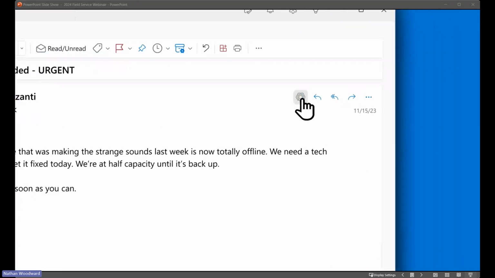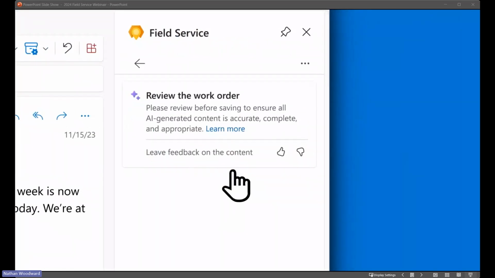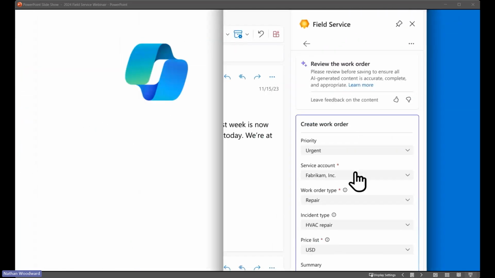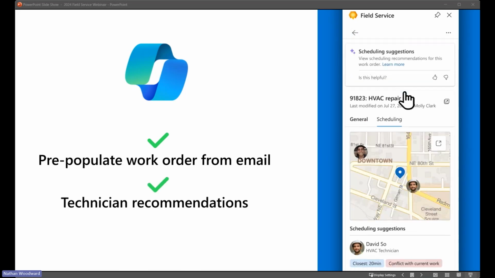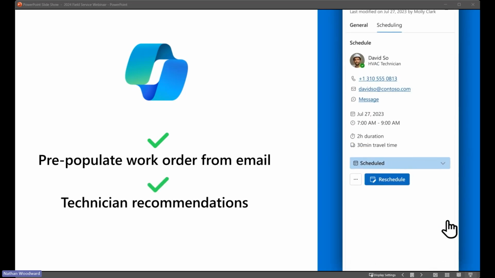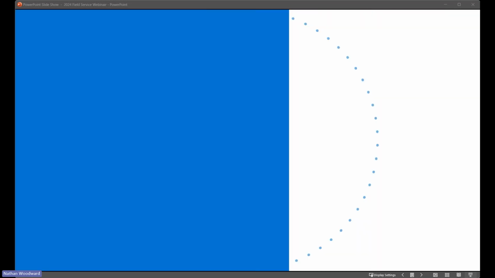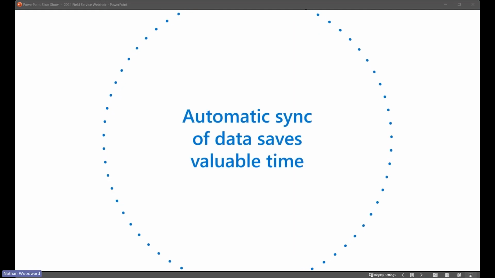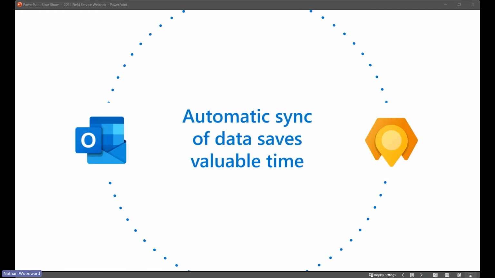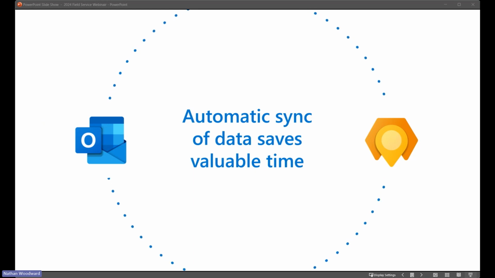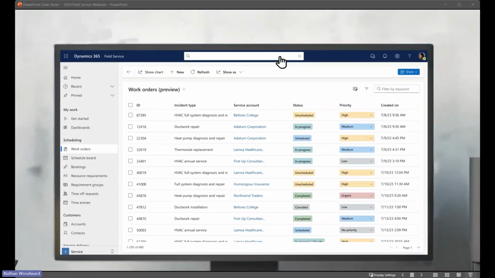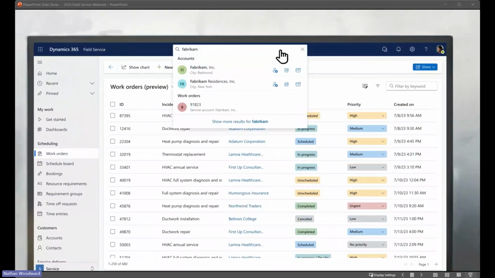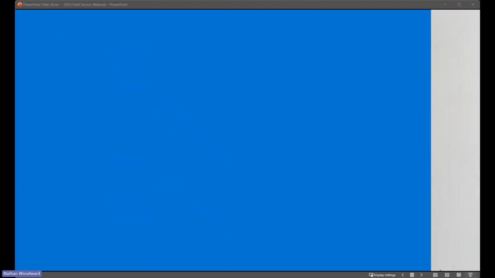Using Copilot in the new field service add-in for Microsoft Outlook, Molly quickly creates a work order pre-populated with the relevant details from the email and schedules a technician based on their availability, location, and skill set. Work order data automatically syncs with Dynamics 365, so Molly can stay in the flow of her work and save valuable time. As the work order progresses, Molly stays up to date with intelligent recaps generated by Copilot in the Dynamics 365 Field Service.